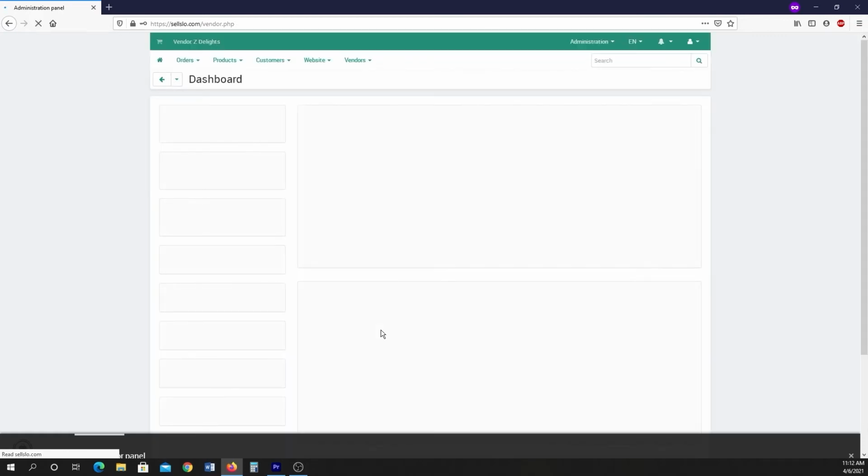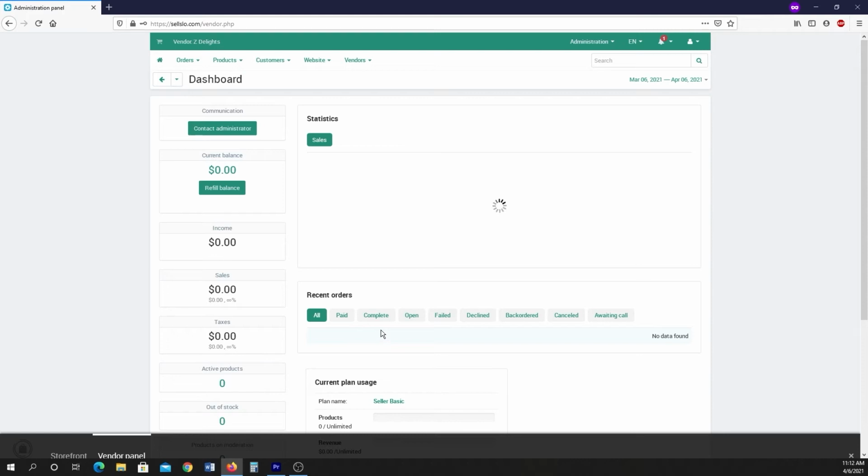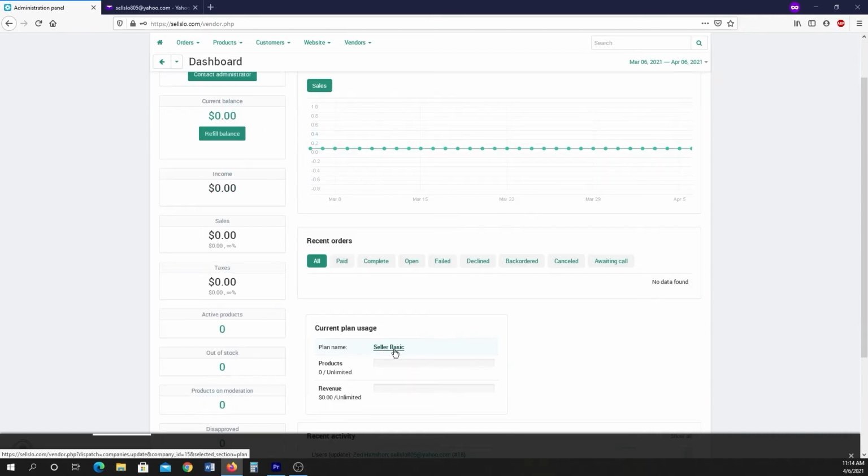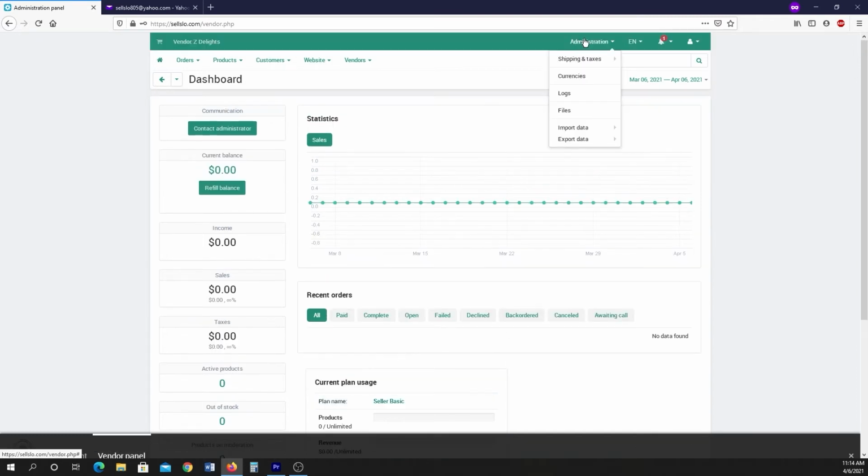Let's log in. Welcome to your Sell Slow vendor dashboard. Let's take a quick tour. Here you can view your sales statistics, your current plan, which can be changed at any time, and your current activity and orders. At the top, you have access to your administration panel, language settings, notifications from the marketplace, customers, and other vendors, and your profile settings.